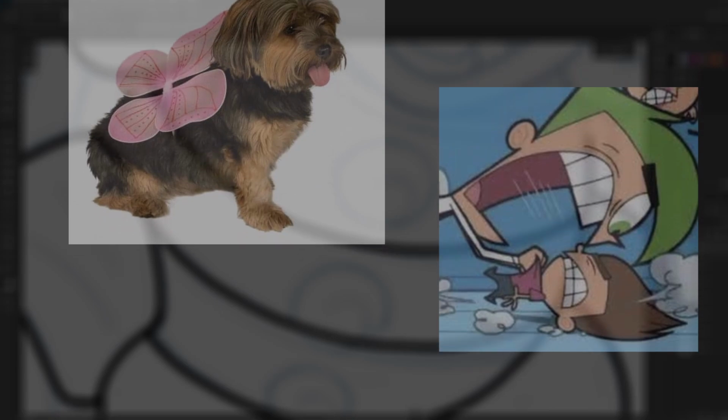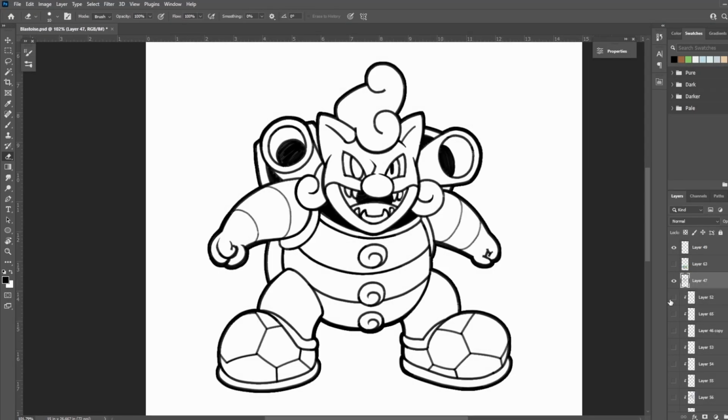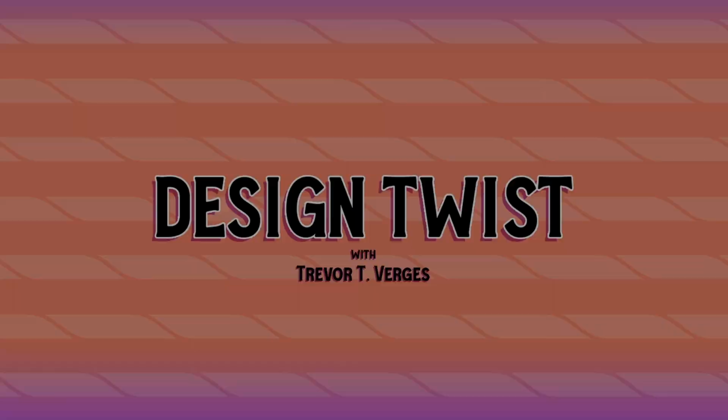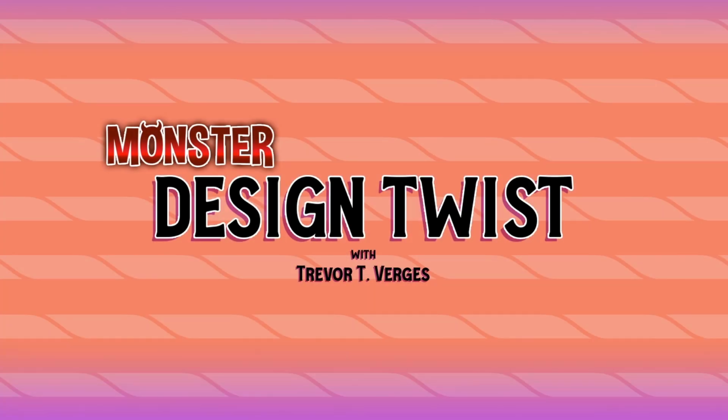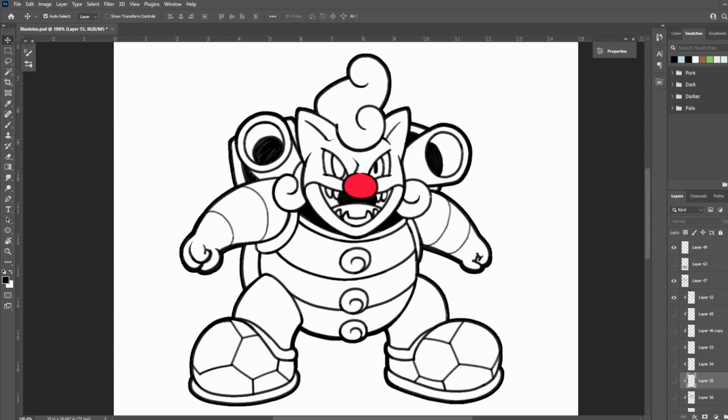But this particular fairy, this fairy-type Blastoise, is not elegant. This Blastoise is a clown. So today I'm going to be coloring this ridiculous unhinged character.